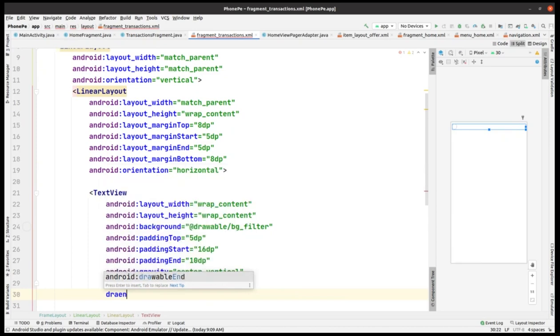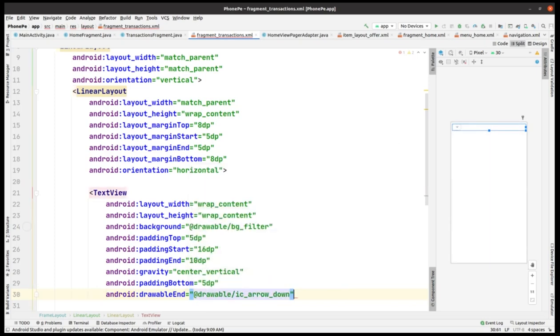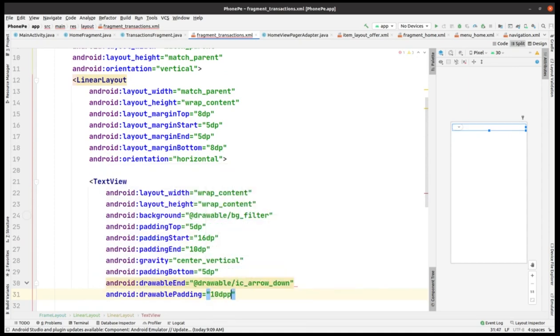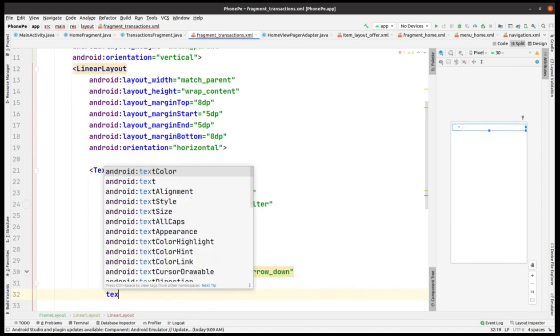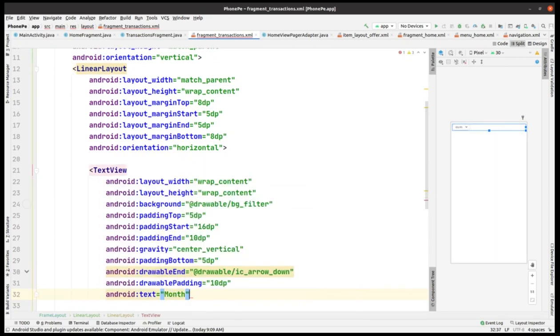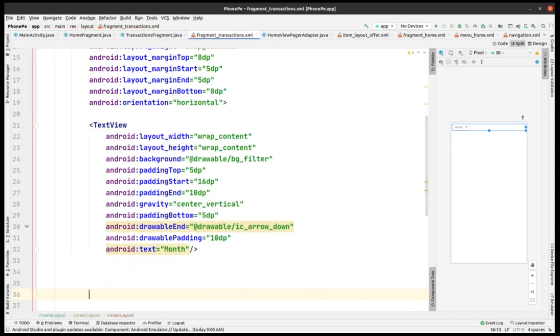Then the drawable, and at the end we're going to add an icon here. So I'm going to add IC arrow down. Now you can see that it appears on the right side of the screen. You have to give some padding for this drawable, like 10 dp. Then we have to add a text here. So the text is month. We have added that successfully.